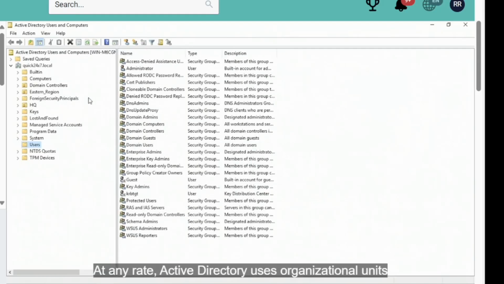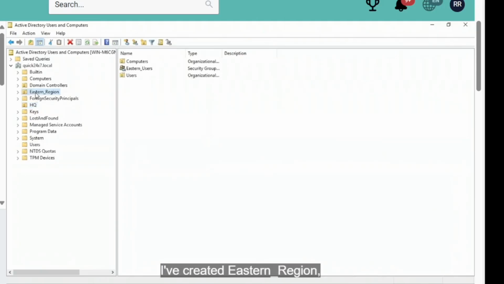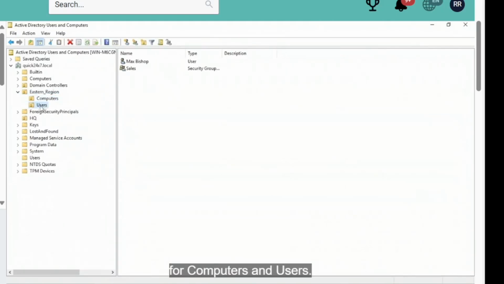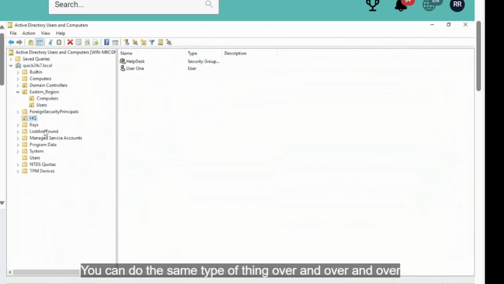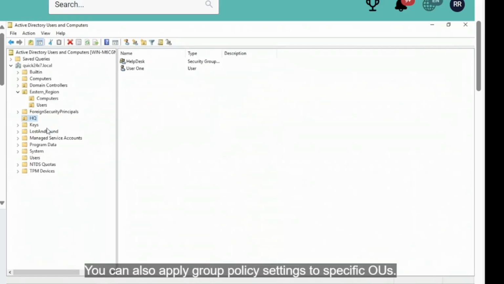At any rate, Active Directory uses organizational units, or I should say it can if you create them. I've created Eastern Region, under which I've created an organizational unit or an OU for computers and users. You can do the same type of thing over and over for different OUs to organize your user accounts. Not only that, you can also apply group policy settings to specific OUs. So that's another good, compelling reason to create OUs. At any rate, I'm going to create a user in HQ headquarters.